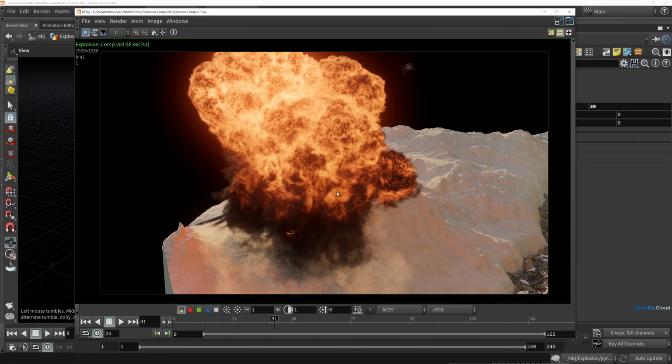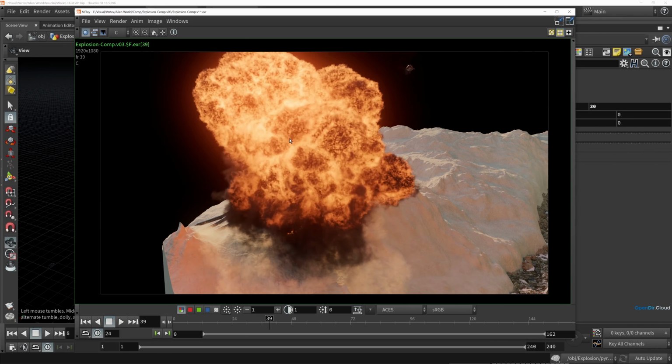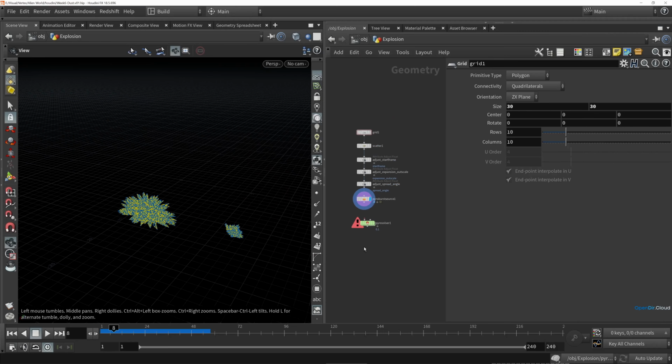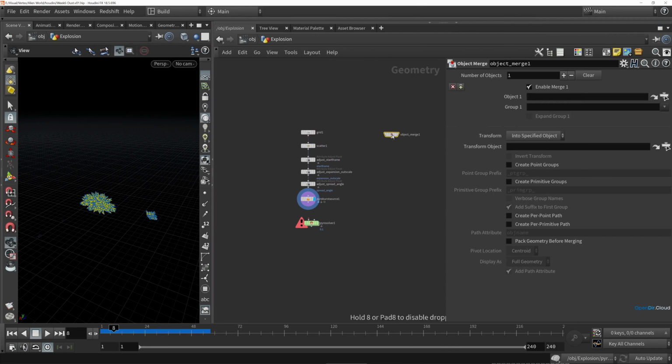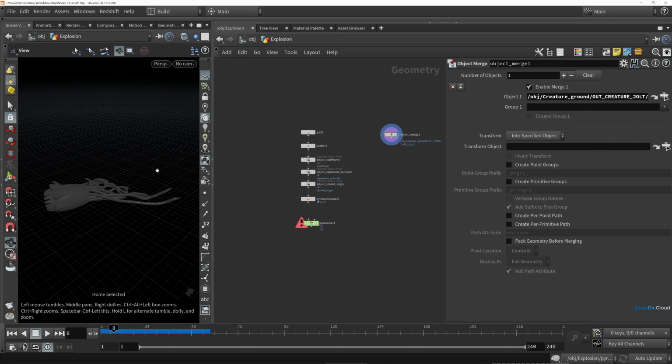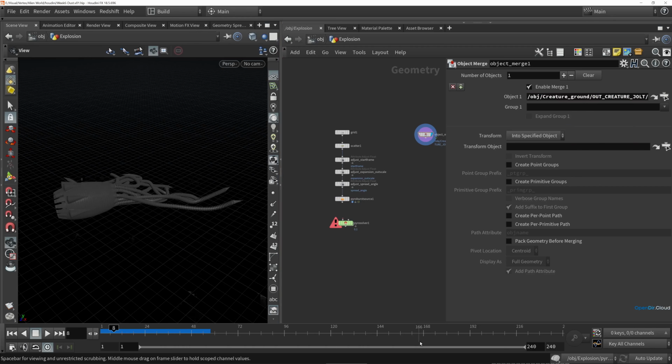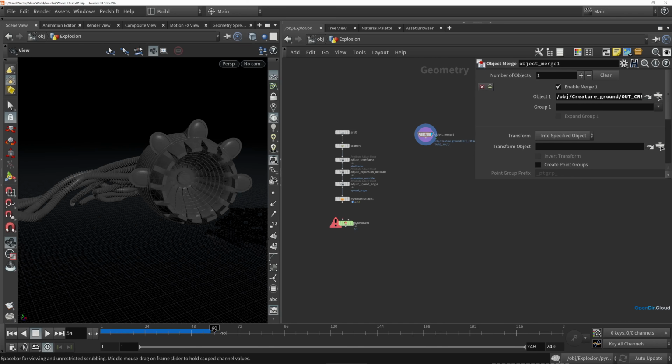So now to apply this to our creature here, I'm going to, of course, import that for reference. So I'll drop in an object merge, and I'll point this to object/creature ground, and I'll point this to the out creature jolt null. So if we display that, you can see that this creature that we're bringing in is animated. It's a pretty simple little jolt animation on this creature here, just to help sell the impact of that explosion.